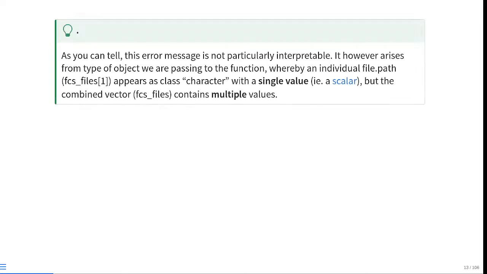Now, this is not particularly interpretable at first glance, but what's basically happening is the type of object that we're passing to that function is not matching what that function expects to have. If we think of functions as tools, and particular tools need particular types of objects in order to work, i.e. a hammer needs a nail, a paintbrush needs paint, we're basically passing a nail to a paintbrush and expecting it to work.